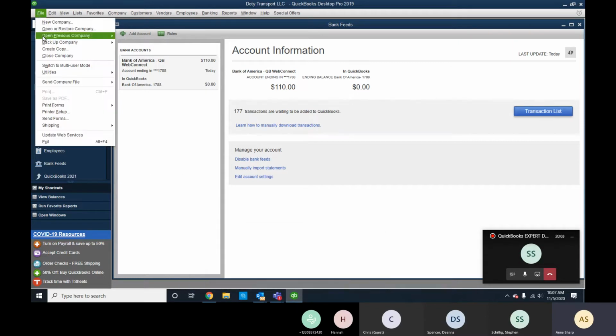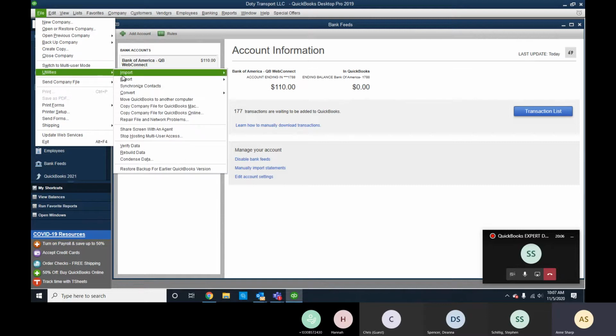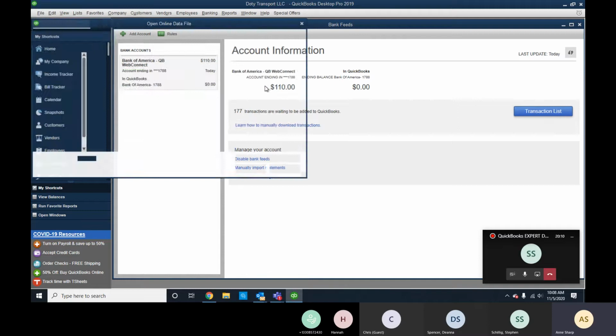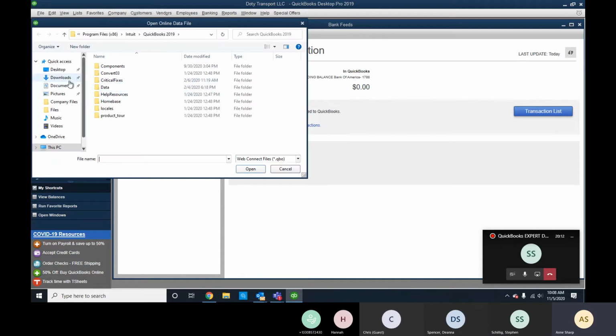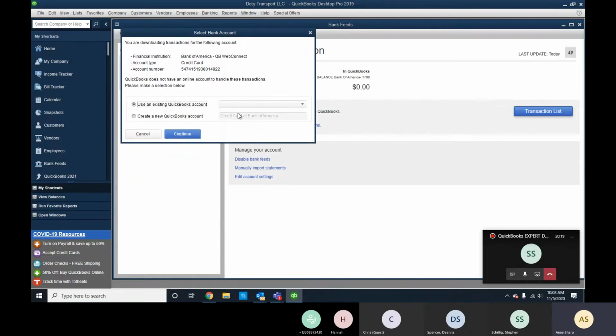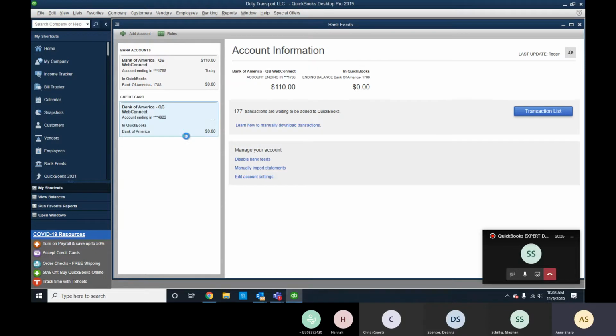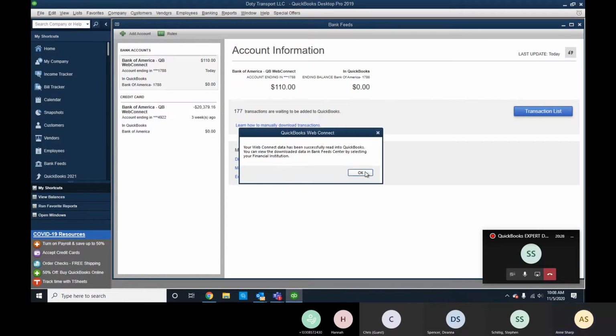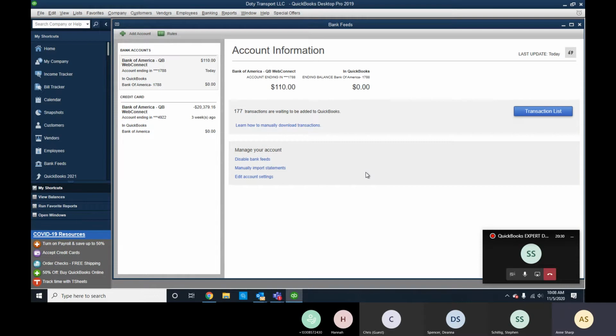So I'm going to go up here to File, and I'm going to do Utilities, and I'm going to manually import this one, which is a Web Connect file. This is the other way we put the data in here. And I'll go into my downloads, and it'll be this one here. And it's for the credit card. So I'll use the existing account because I created it, and I'll hit Continue. It tells me it was done successfully. So now I've got my transactions listed here.